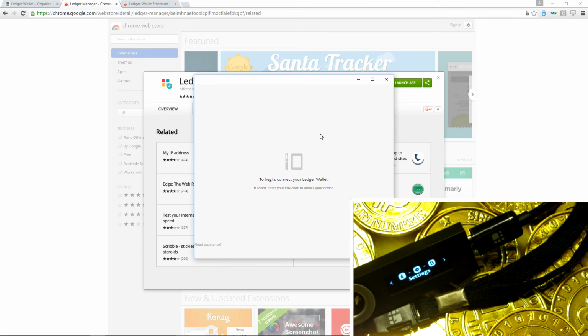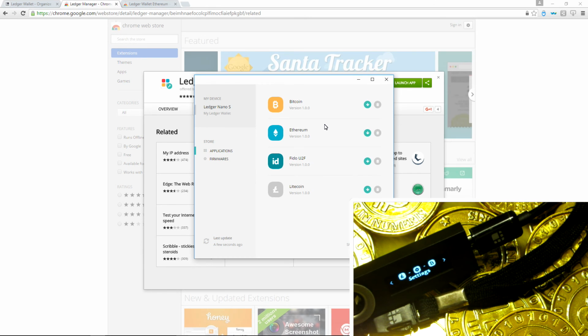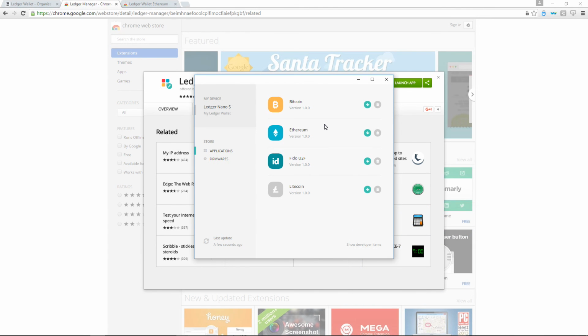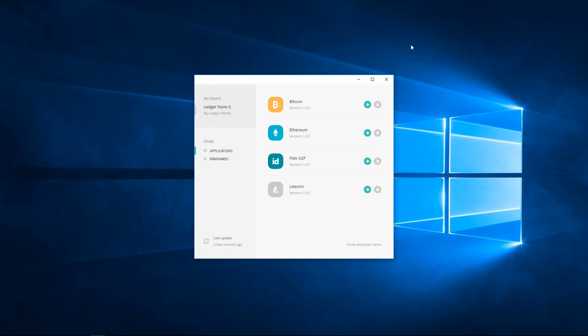Now make sure that you have your Nano S connected to your computer through the USB. In the Ledger Manager, we can see that there's Bitcoin, Ethereum, FIDO U2F, and Litecoin. We want to add ZCash, Dogecoin, and Dash, so we're going to have to update the OS and firmware. I'm going to minimize the browser and get rid of Chrome. Then I'm going to click on Firmwares.